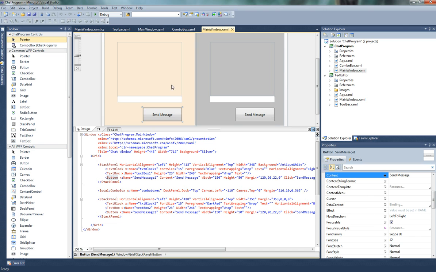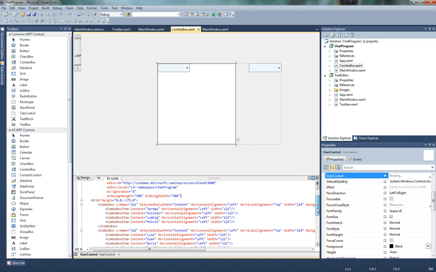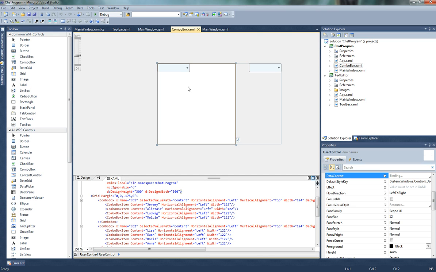I also created a user control to create two combo boxes. So this is my user control, and these are the combo boxes, and I filled the combo boxes with names. So for example, Jeremy, Alistair, Ludwig, Melvin, Lisa, Ewan, Doris, and Anna. I did one for each stack panel, and each combo box had a list of names.